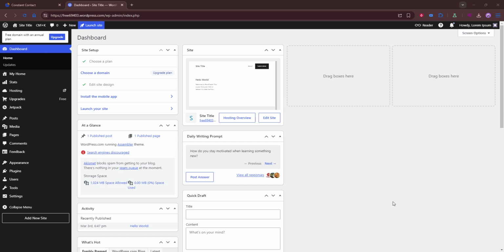First, log into your WordPress dashboard. You'll want an account with administrator access so you can install plugins and manage settings without interruptions. Once you're in, you're ready to add the tool that connects your site to your email marketing.